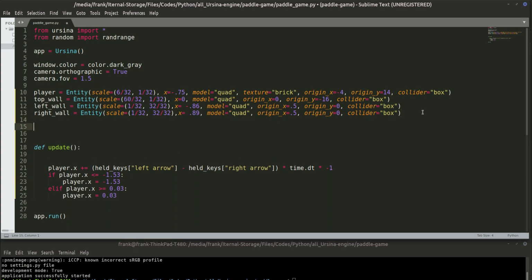So then ball equal entity, and model should be circle, scale equal 0.05, and collider should also be box. And let's have a color for it.